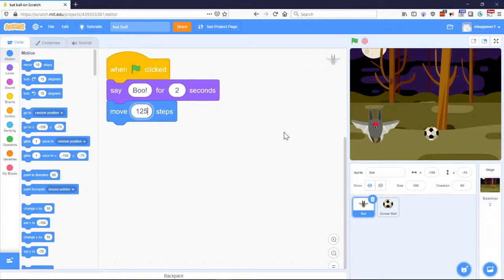So let's see how far our bat goes when we hit our green flag. We made it 125 steps. It says boo, and then he moves 125. That looks about right.